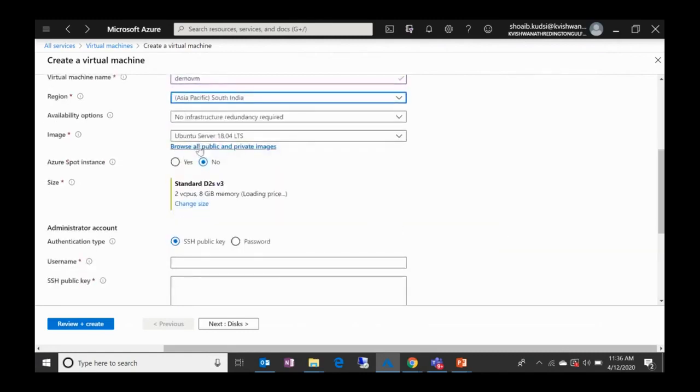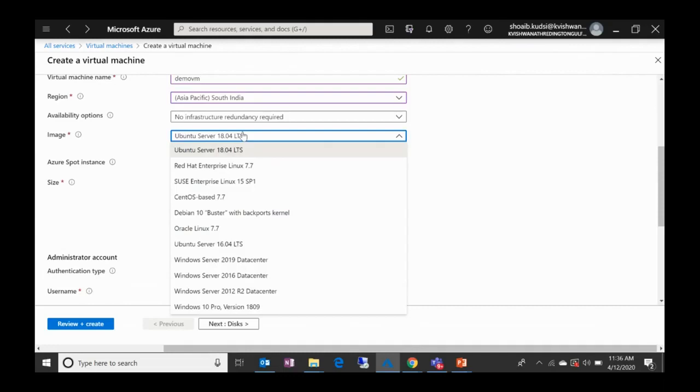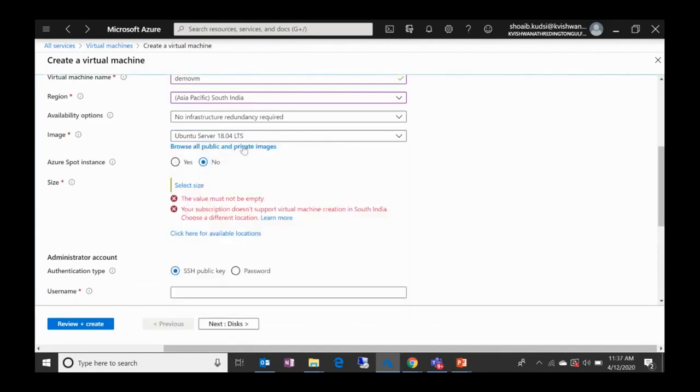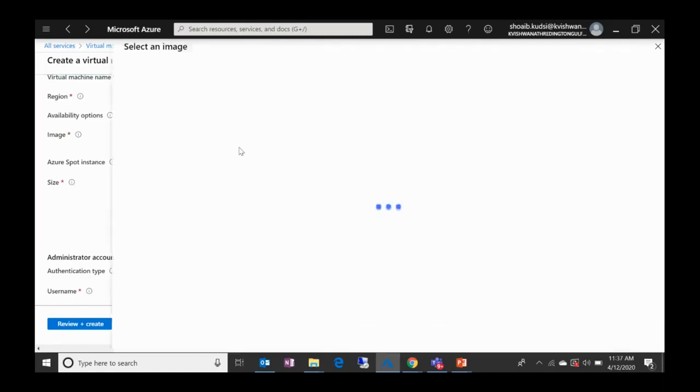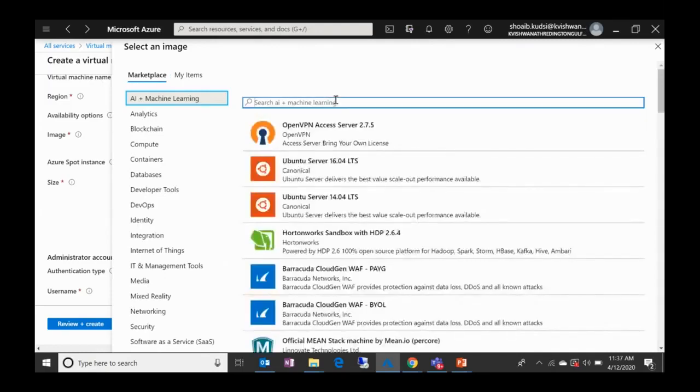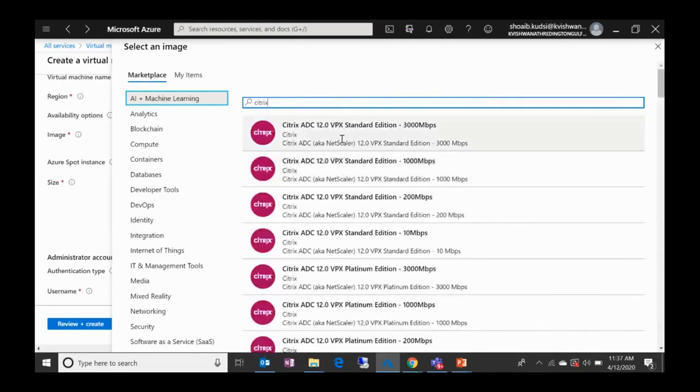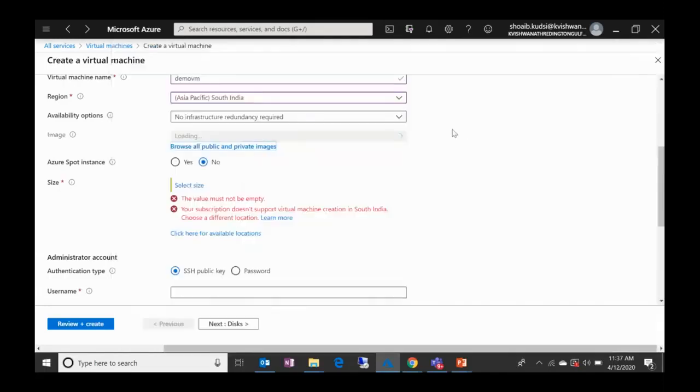Which image you want? I'll search the images that are available. So I can take the images that are available here, or I can browse for any public or private image. So imagine, as I told you, if I want Citrix, I'll click on Citrix here, and I can choose any of the virtual machines and I can create it. I won't be doing it now. For now, I will just take the Windows Server 2019.